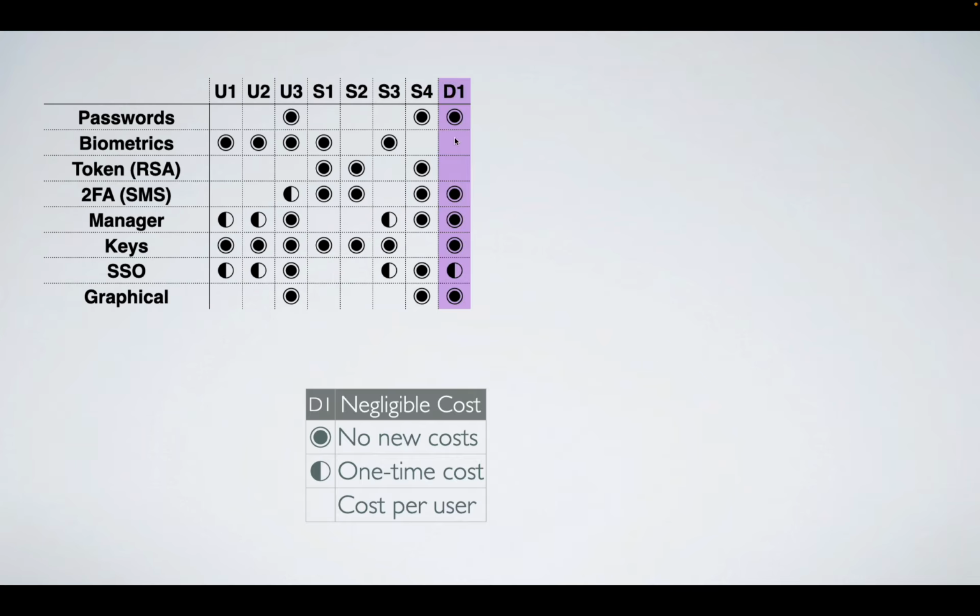And then in terms of cost, biometrics cost something if you assume that people don't have readers already, and tokens cost something because you have to give them out. And single sign-on, I gave it a half cost because you have to put a server up in order to handle that traffic, or get Facebook or someone to do it for you. So there's a one-time cost, and then everything else costs the same as passwords, not any more or less.